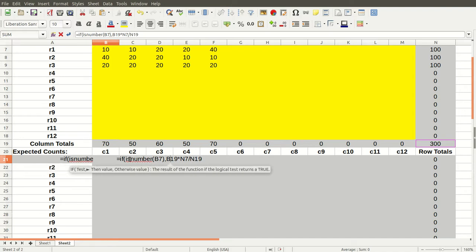Okay, so I know I need dollar signs on the N and the 19 because no matter where I copy in here, I need to be looking at that N19. But now I looked here at B19, that's 70. As I copy down, I want to continue looking at that 70. So I don't want that 19 to change, so I'm going to come over here and put a dollar sign on the 19.